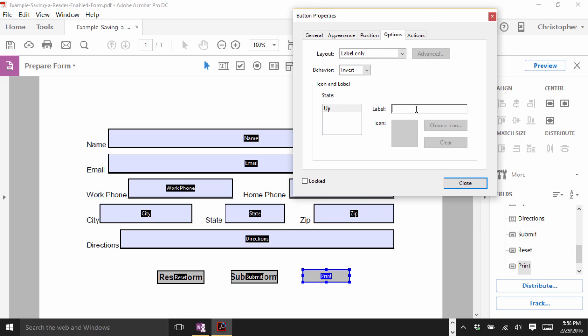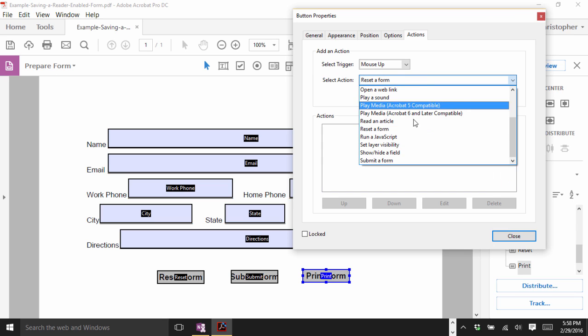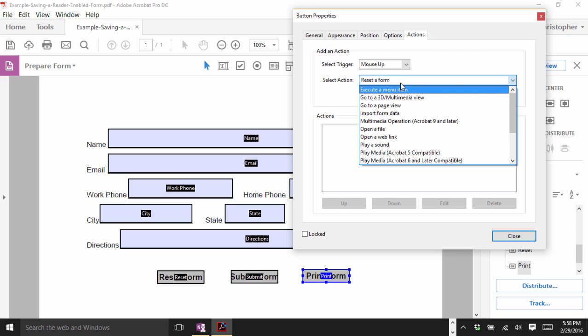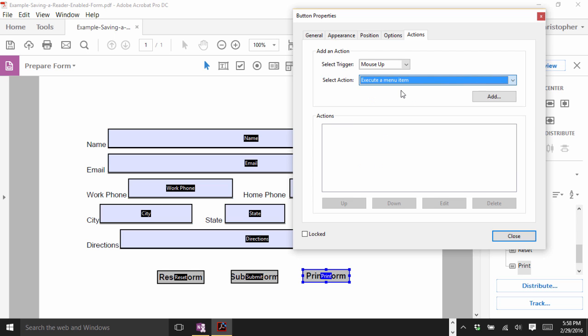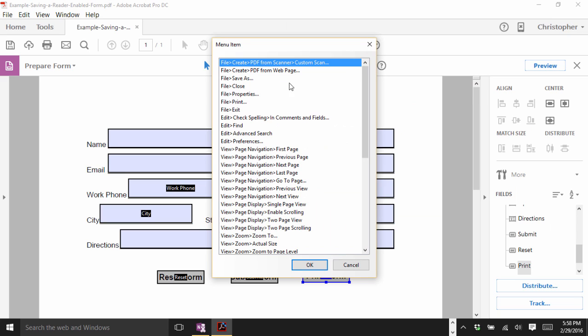And then over here on the Actions tab, if I look under Reset a Form, I don't have a choice that says Print the Form. But what I do have is a choice at the very top that says Execute a Menu Item. So I'll click on that and then click on Add. Now here I have all of my menu choices, one of which is of course File Print. I'll click on File Print one time and then click on OK. And now click on Close.